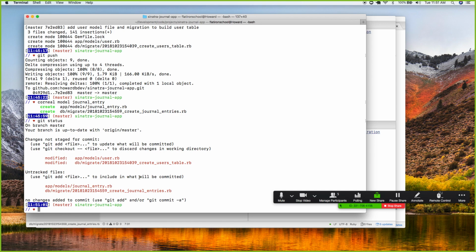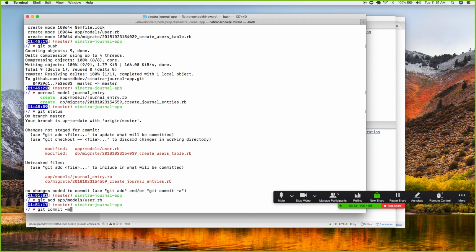So what I can do, which is really nice, is I can git add app models user.rb, and I'm going to commit that. What did I do here? Does anybody remember? I added an association. Add has many journal entries association. I'll just say add has many association. Okay.